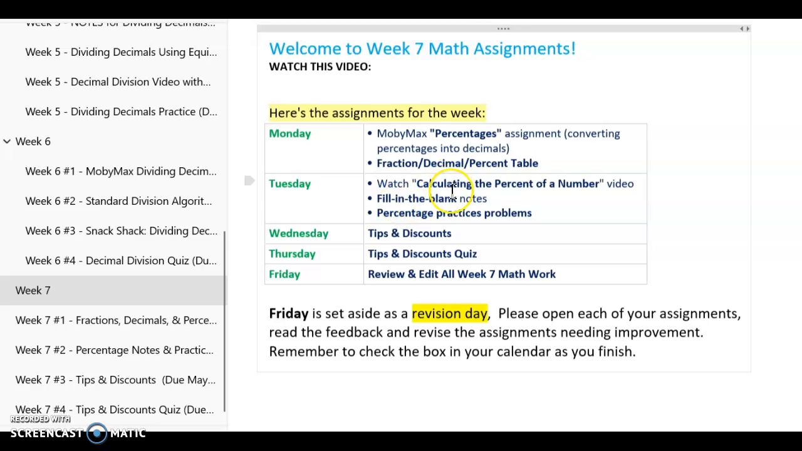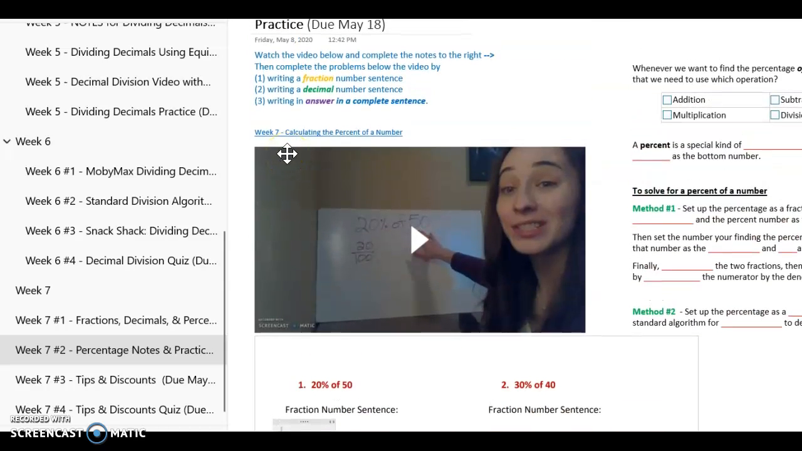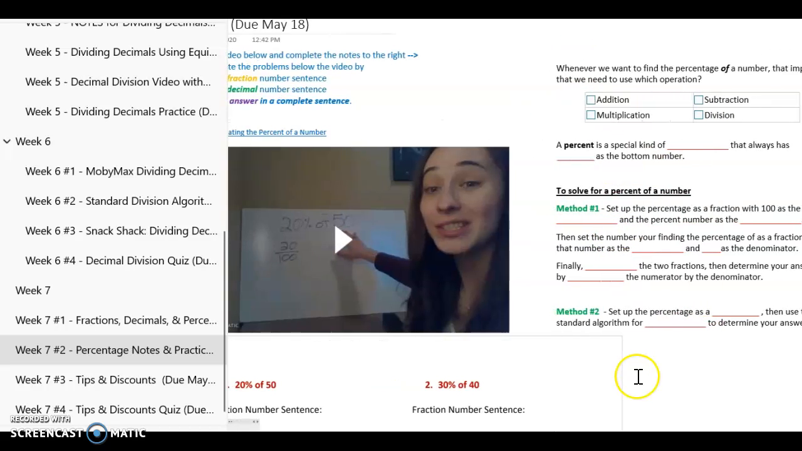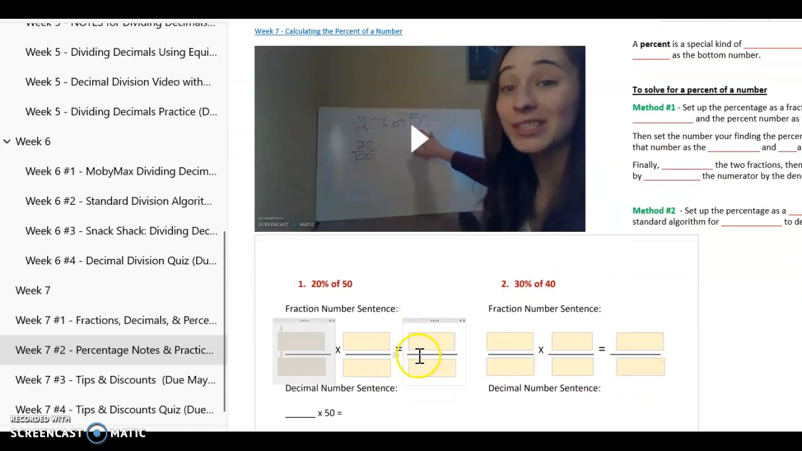Then for Tuesday, there's a couple things we need you to do. We go into the second assignment here. There's an 8-minute video that we want you to watch. And while you're watching it, please take a few notes here, fill in the blank. Because what we're going to do is show you 2 different methods for how to calculate the percent of a given number. And in the video, I actually go over how to do number 1, 20% of 50.